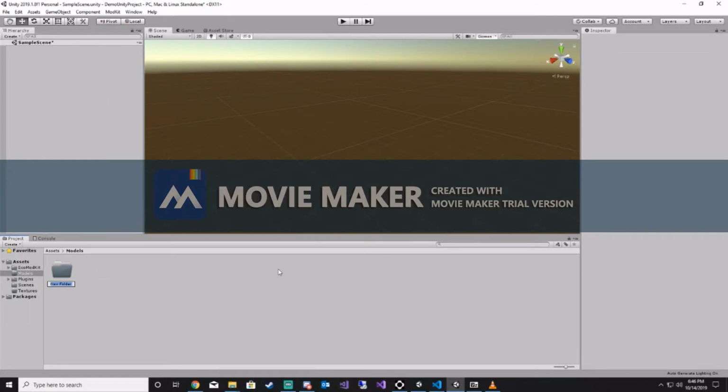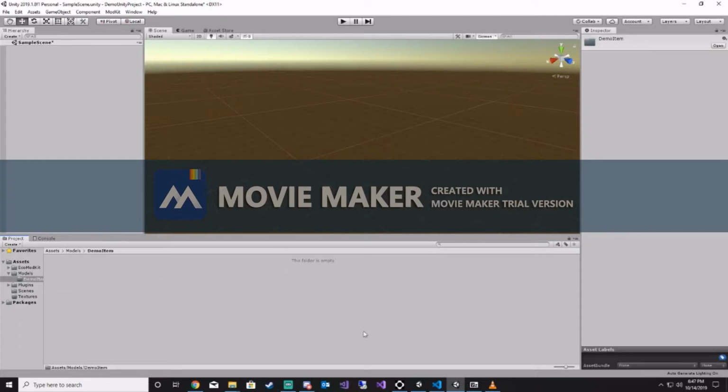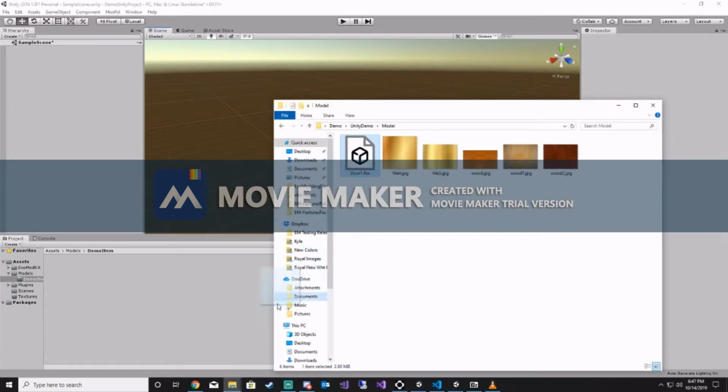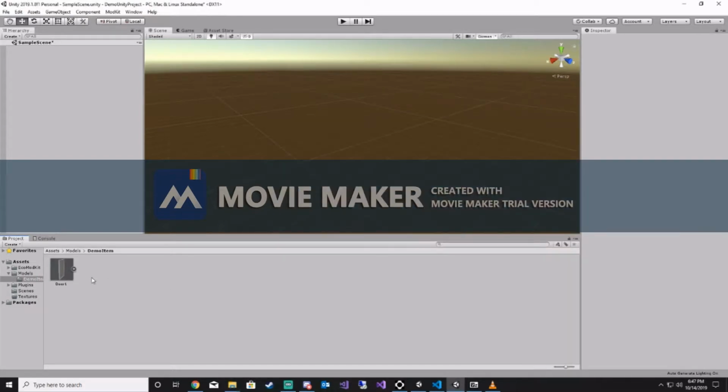So in this we're going to create a folder. You won't need to with this demo item, but just for the sake of adding more models and stuff, I'm just going to call this model demo item. And then we're just going to grab our FBX model and drag that straight in. And as you can see, there's our model right there.